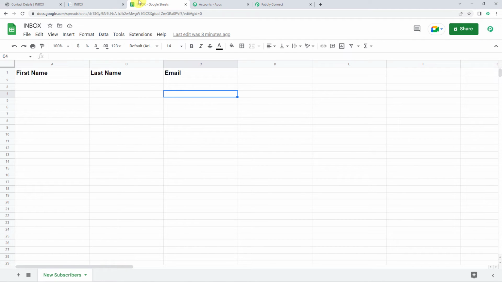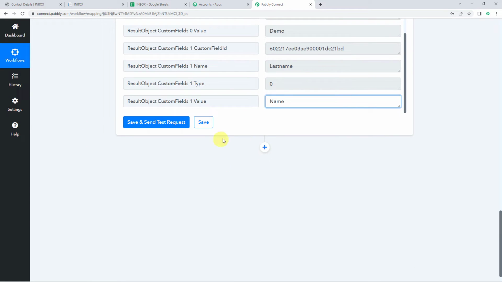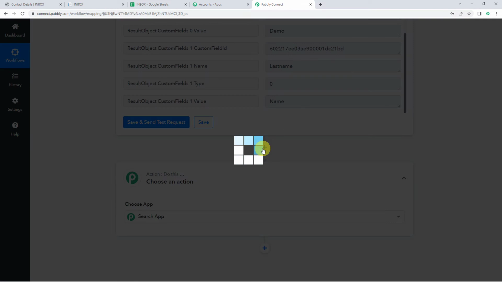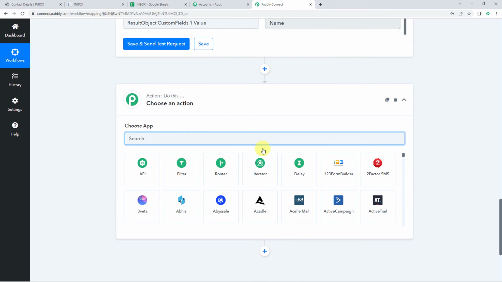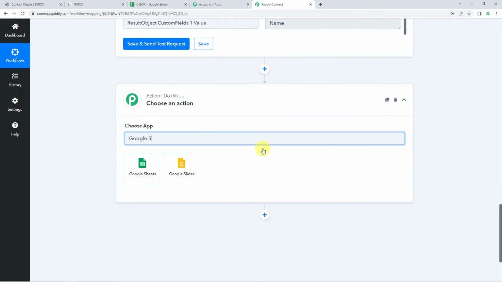Okay, I'll show you the Google Sheet also. The Google Sheet name is inbox, sheet name is new subscribers, and here I want the details to be added, that is the first name, last name and the email address. So let us link this particular Google Sheet with Pabbly Connect. Let's come to Pabbly Connect, come to this plus sign, add action step, and here let us choose the application name as Google Sheets.